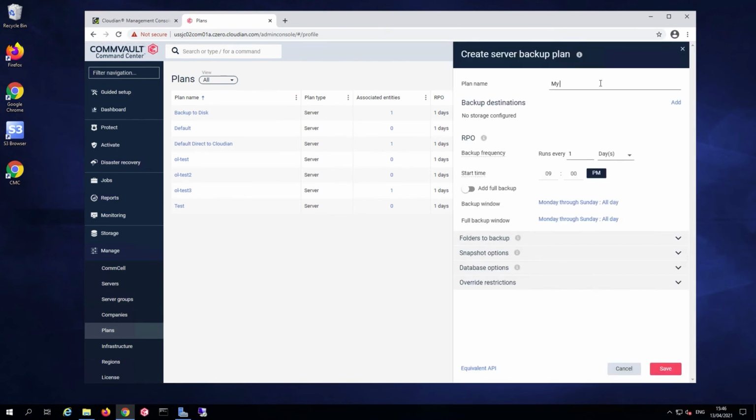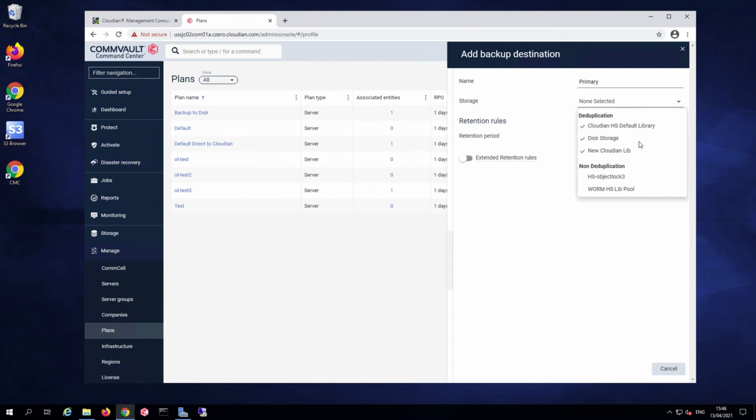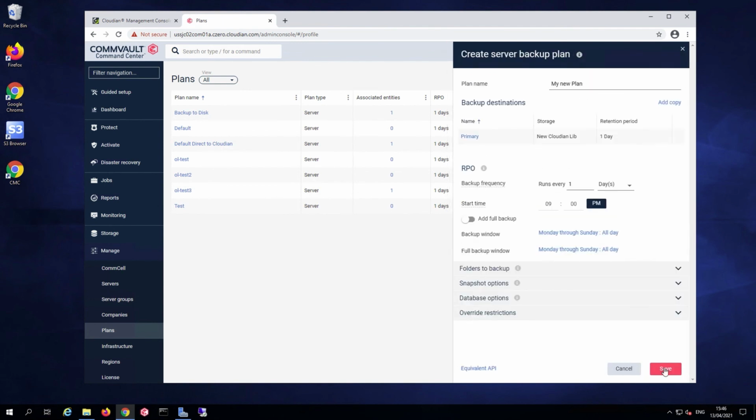Now I can create a new plan, a server backup plan in this case. We can select the new plan name. And as the backup destination, I can select a lot of available destinations. I'm going to use my new Cloudian lib destination as my primary destination for my primary copy of data. I'm just going to put the retention to one day for the purpose of the demo, and save it as such. I'll do the rest as default.